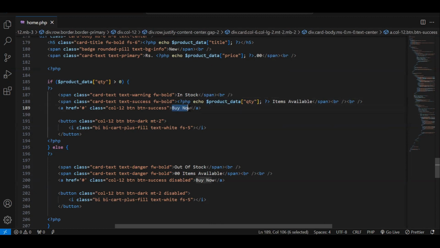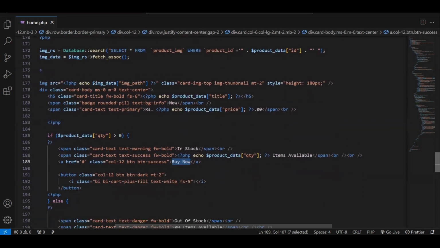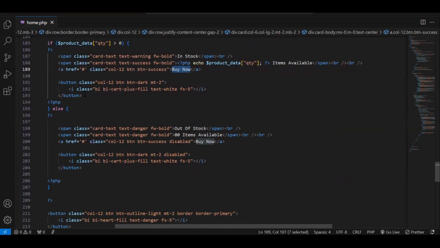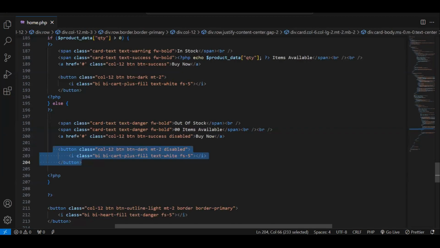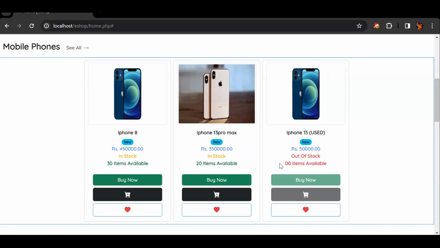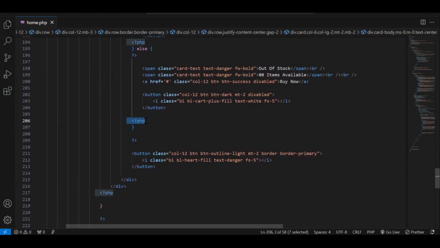And then we are showing a button as buy now, as number of products are available, so the customers can purchase. And then here is a button, the cart icon button, and then in the other part of that we display a text as out of stock and 0 items available. We have disabled the button with the text buy now, and then we have disabled the button with the cart icon also. If I showed you such kind of a card, we can see in this card it displays as out of stock and 0 items available, and we can see the buy now button and the cart button is disabled. We again open the PHP script as this is the closing curly bracket of the for loop, and then closing the PHP script here.